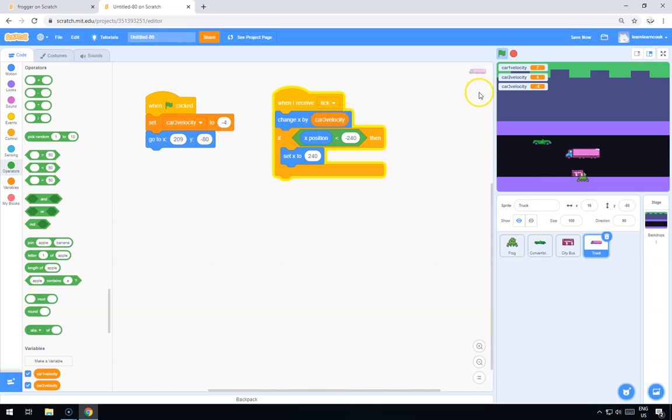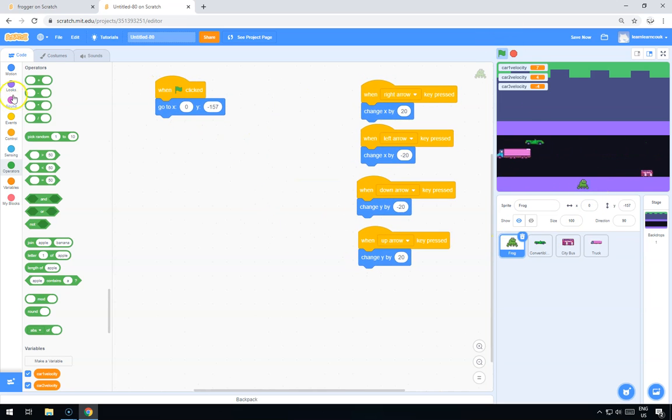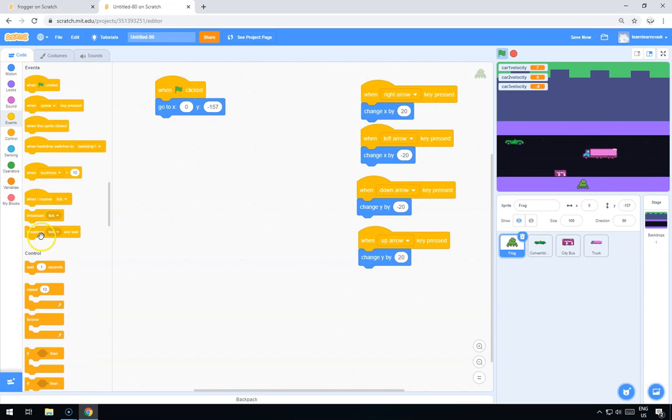Brilliant. So what we really want to happen here is that when the frog gets hit by the bus or the car, he dies and goes back to the bottom middle here. So how do we do that? Well, we need to talk to the frog here, and we say, okay, when I receive tick, if I'm touching any of those vehicles, then, I don't know, make a sound of boop and then go back to the start. Maybe take 1 off your score when we've got a score set up.